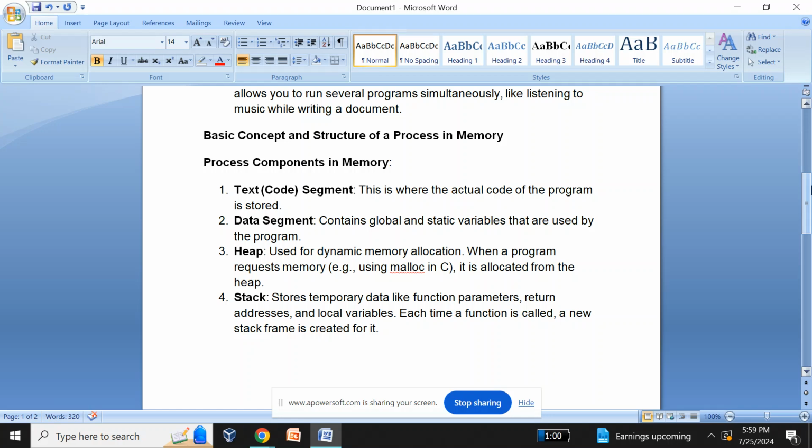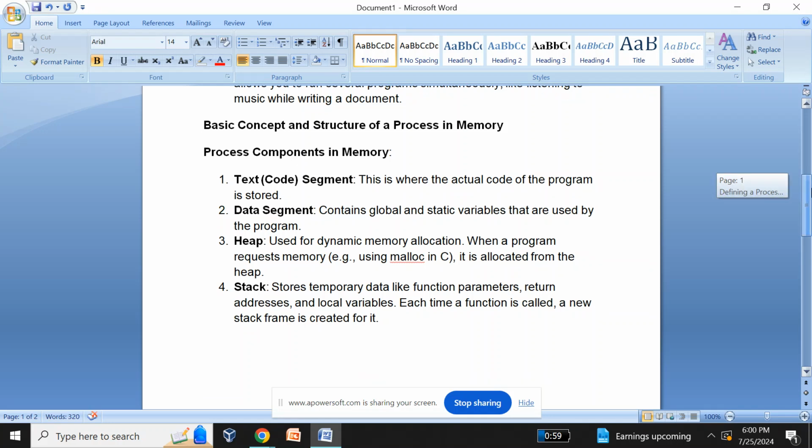So that place is the text segment. Another place is the data segment, which contains global and static variables that are used by the program. So we have global and static variables in our programs in C or C++, which are used by all the program. When you run the program, global variables are accessible by all functions, and all the program can use those global variables. Then there's the heap, used for dynamic memory allocation.